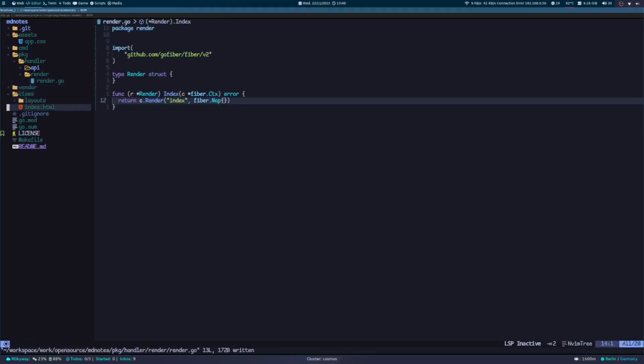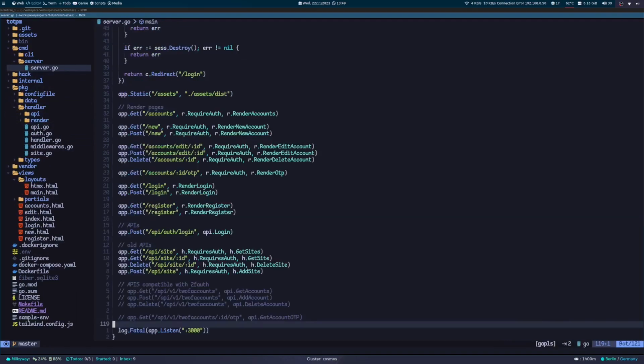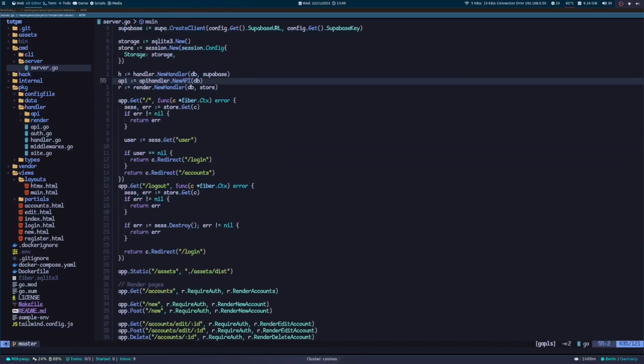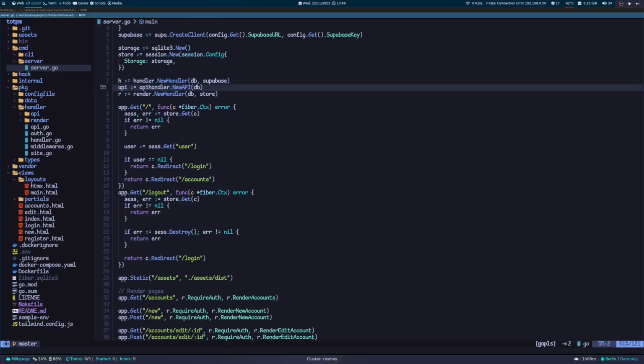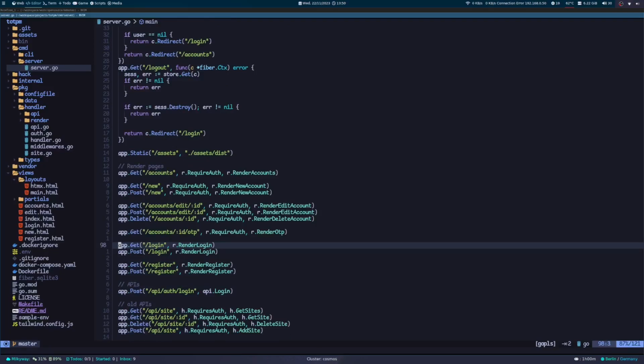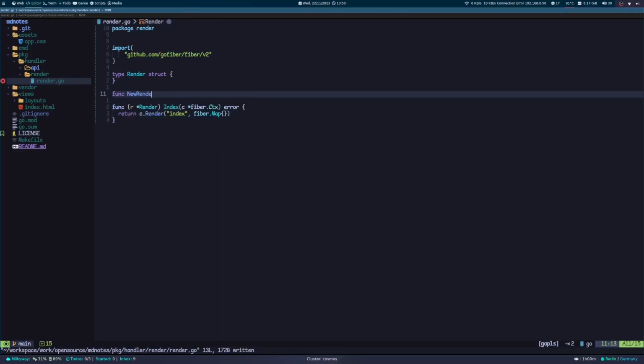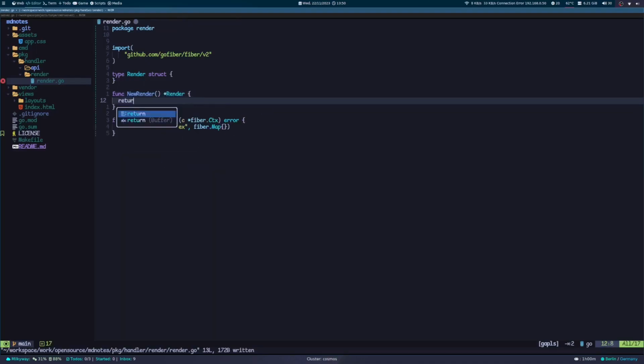Okay, now we had to initialize this render and then basically set up the routes like this. Perfect. Then I'll have function new render which returns a render object. Okay, let's keep it like this. Probably we'll need some parameters later, but for now let's keep it like this.